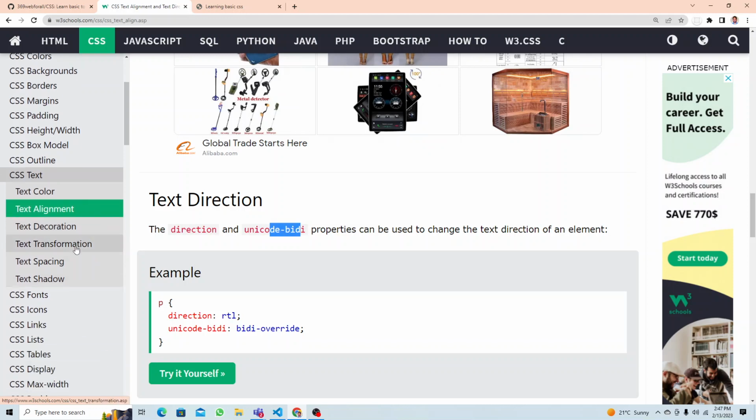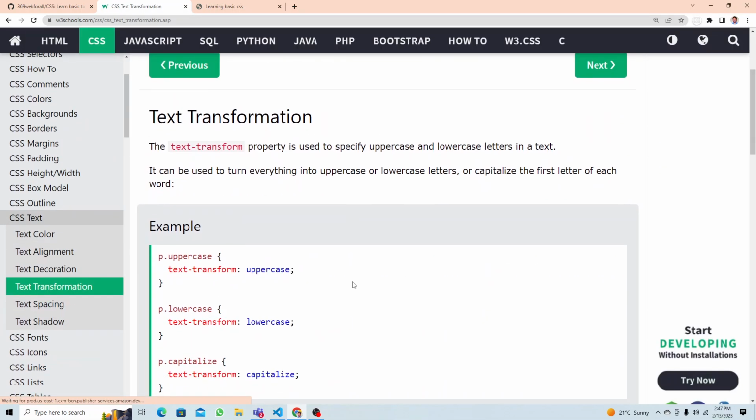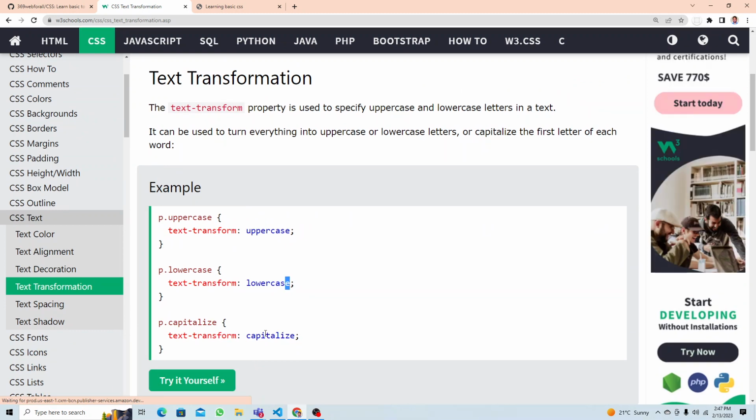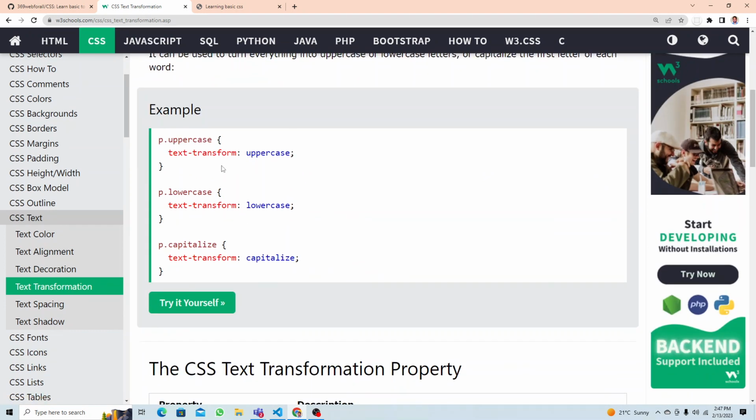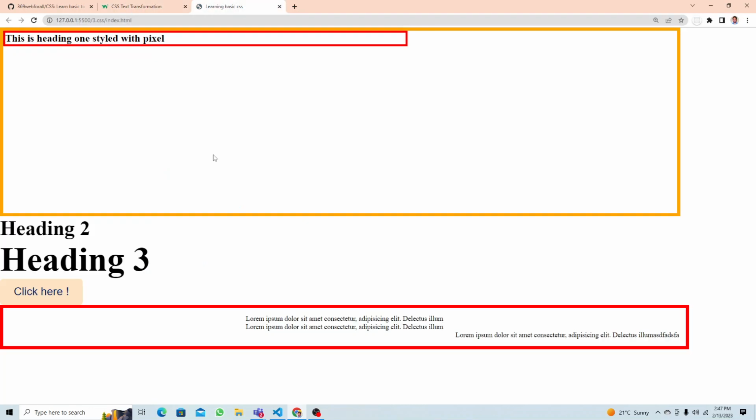The more important one is text transform. So uppercase, lowercase and capitalize, right? We can do that. Text transform means basically uppercase, lowercase and capitalize. So this is very important, right? All the time we use it. And the example will be in the button.